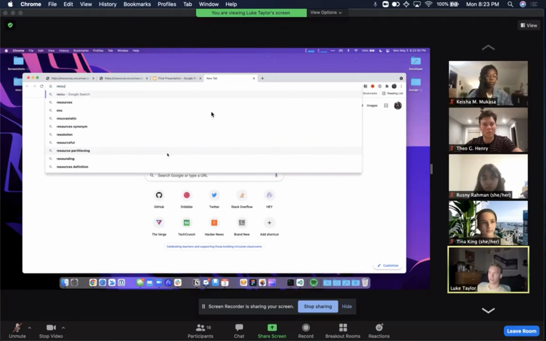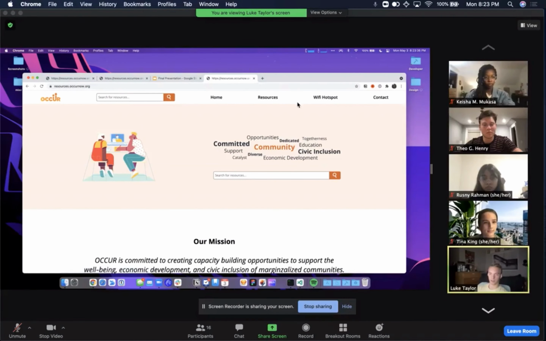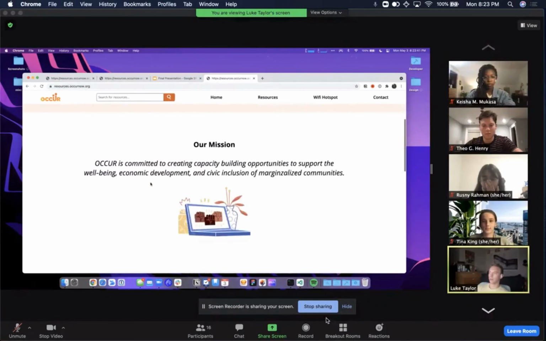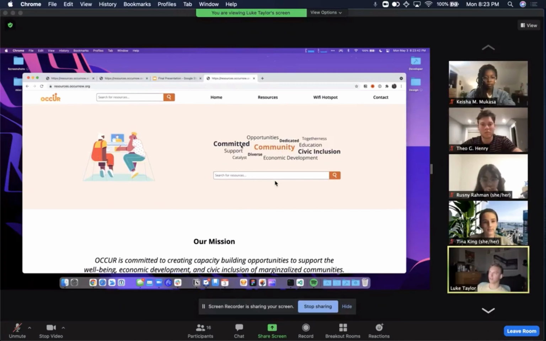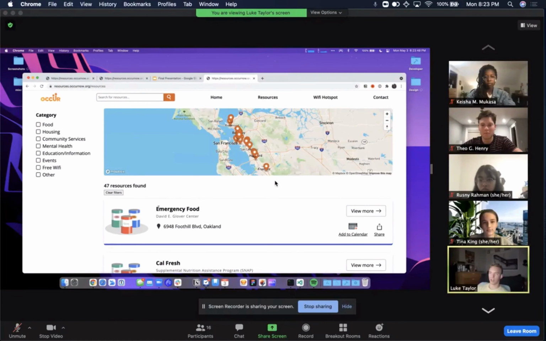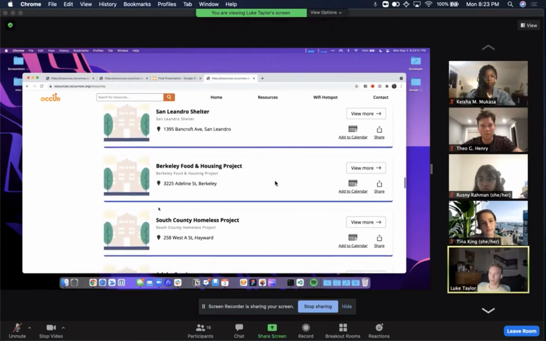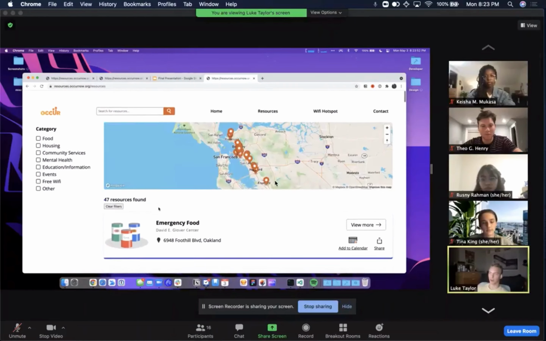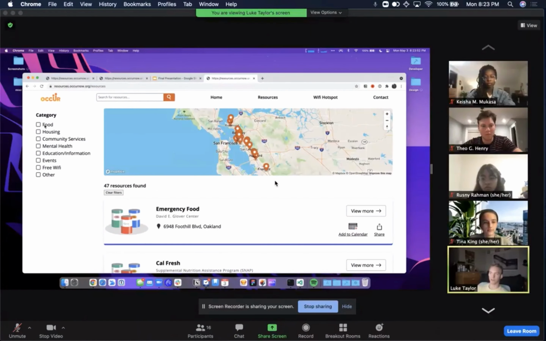So our site lives on resources.occurnow.org. This is our homepage here, which just has some informational content. The meat of the site is really mostly on this resources page. So you can load this page, and this is a list of all of the resources that Occur has to provide. So these fall into different categories.